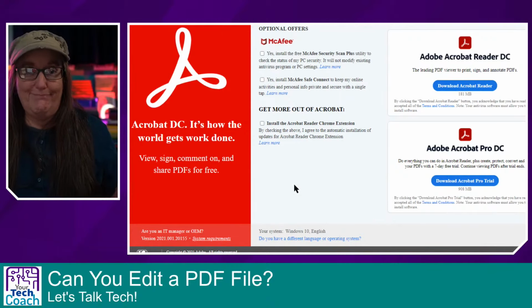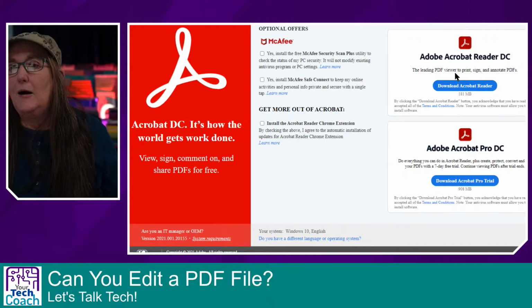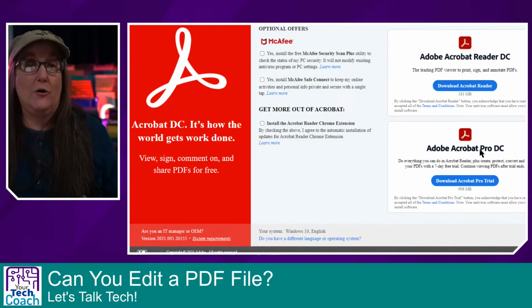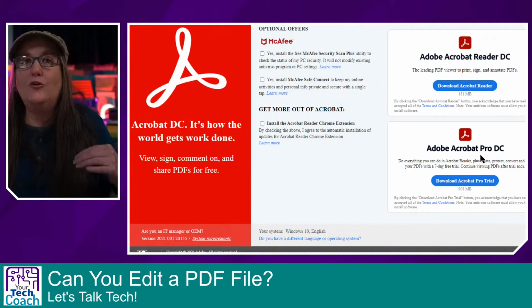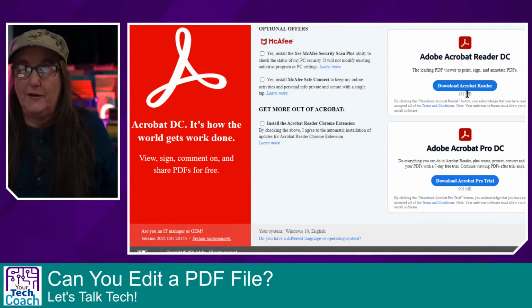But that's one of those things that kind of ticks me off a little bit. Okay, and then over here again, they're still pushing. They're pushing really hard, and you're going to see just how hard in a few minutes. They're really pushing you to pay for the Adobe Pro, which is not necessarily a bad thing as long as you are aware that that's what you're clicking on. Again, you want to make sure you're very clear about the fact that you want the reader.